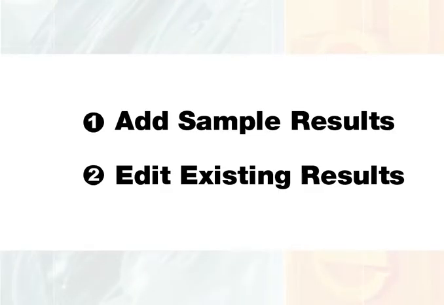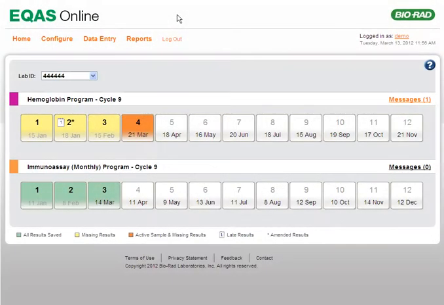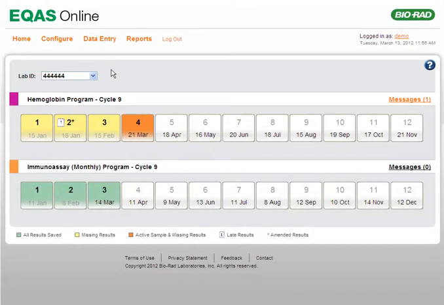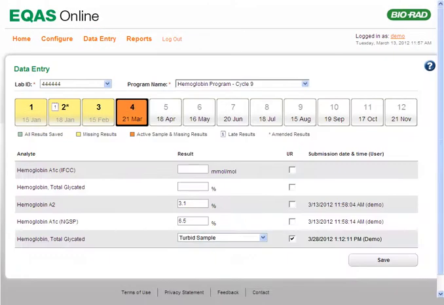You need to access the data entry screen to enter results of the current sample and submit them to Bio-Rad. You can also use the data entry screen of eQuas Online to edit existing results before or after submission to Bio-Rad. To access the data entry screen, click the Data Entry menu. Alternatively, you can select the appropriate program and sample from the home page.